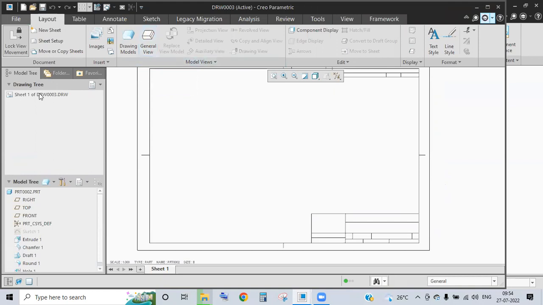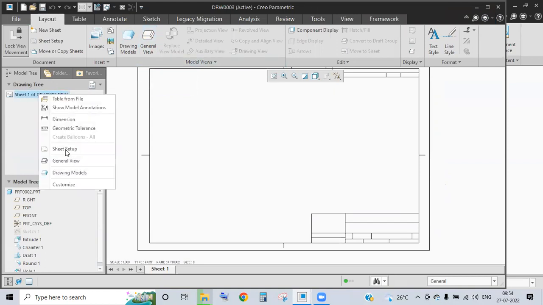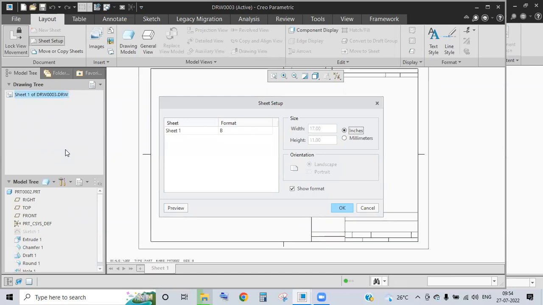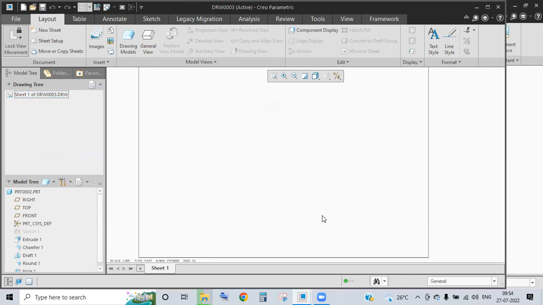The first thing here is right click, sheet setup. Here you can see you want to change. I want to change to A3 or A2. I can change it here. I can check into millimeters, and sheet properties you can change it here. Click on OK.